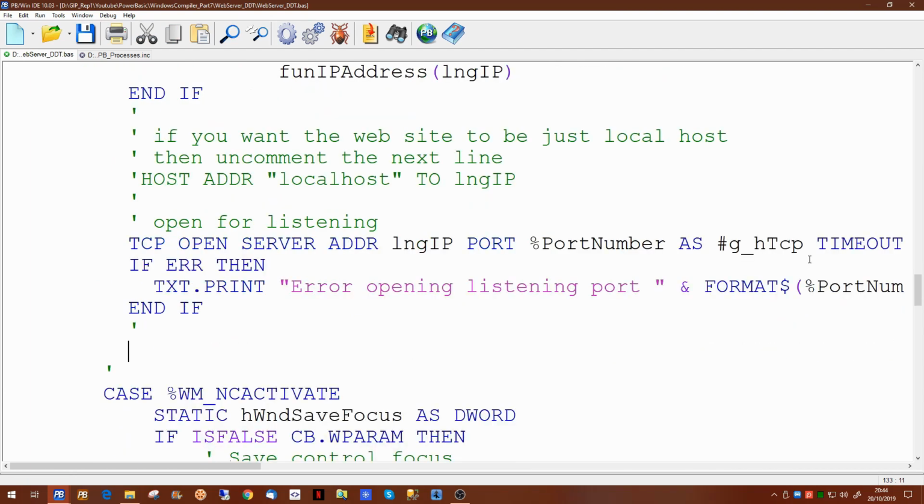Now, I'm almost done in this section. There's only one other thing to actually do. We want to set up a notification so that should something actually come into this port, we can pass the information on to the event handler. So we use another TCP command, TCP notify. Again, using the handle we just set up.